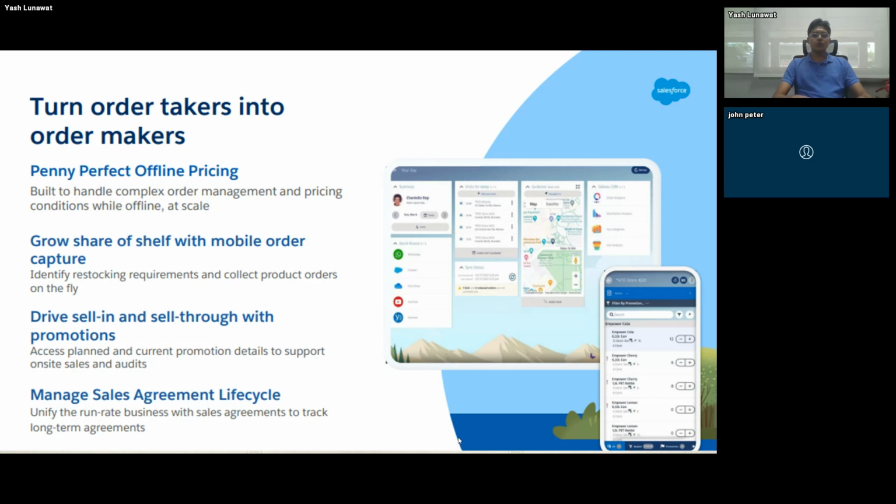Then how to grow share of shelf with mobile order capture. Now taking signature of store manager saying the order is received, driving sell in or sell through vans. You would have seen Coca-Cola vans visiting small stores or big stores, selling van based sales and managing the entire sales agreement life cycle, or run rate businesses.